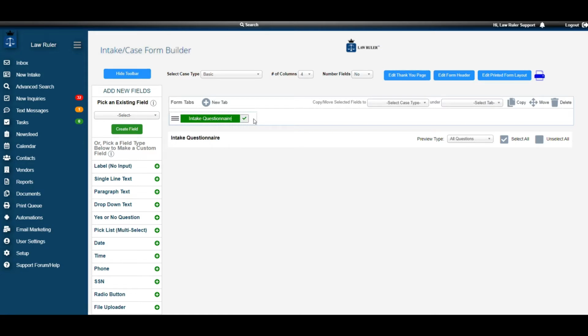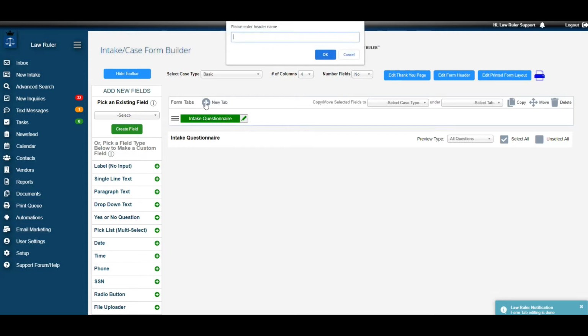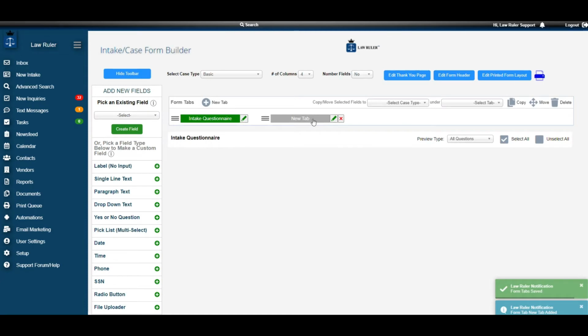When you're done making your changes, simply hit the check mark to save. If you would like to create more than one tab to have questions in different sections, go ahead and hit New Tab. A pop-up will show up allowing you to name the new tab. Simply hitting OK will populate it. Now that we've got our tab named, let's go ahead and add some questions.